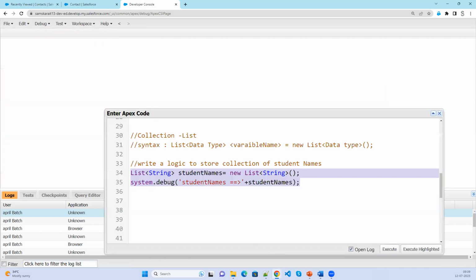Right now the empty array is created, so that means I do not have anything inside this. Now let's assume that I wanted to store values within this. There are two ways of assigning the values to this variable.